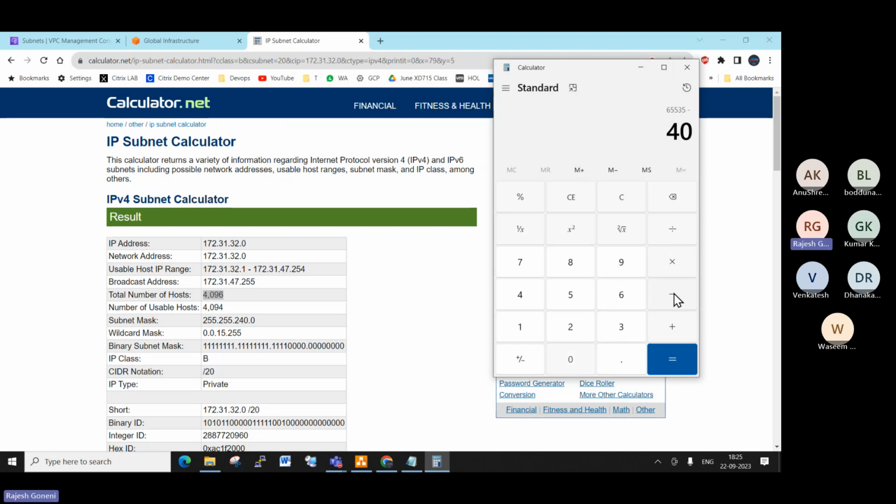Minus 4096 for one data center, minus 4096 for another data center, again minus 4096 for another data center. So 65,535 minus 4096, again 4096, again 4096. Total 53,247 IPs are available.